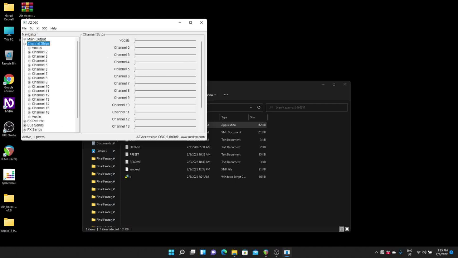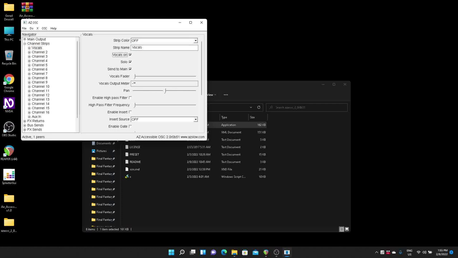Navigator tree view. Collapse. Channel strip. Level 1 vocals collapsed 1. Vocals group. Strip name. Vocals on checkbox checked. Solo checkbox checked. Not checked. So we're going to solo that. Send to main checkbox checked.